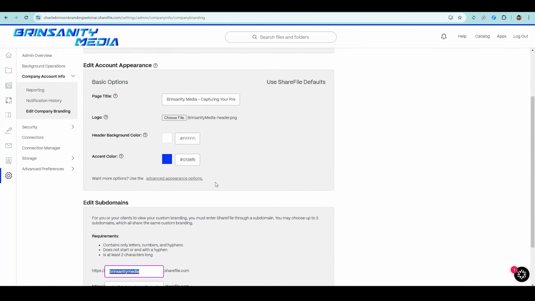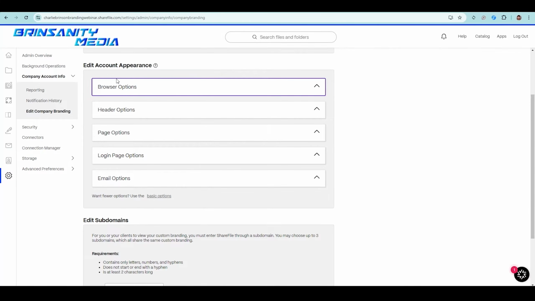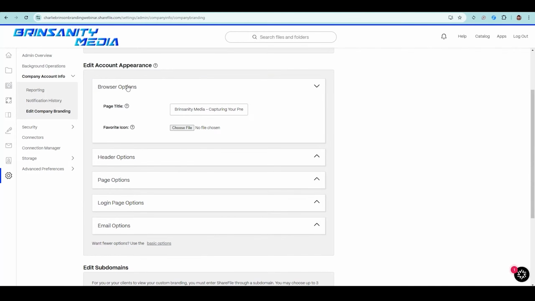All right. So the next thing we're going to do is jump over into the advanced appearance options. And this is where we start seeing some things like the browser options, header, page, login page, and email. So as you can see, we've already got the Brinsanity Media page title from the basic appearance options, so you can go ahead and keep that there.